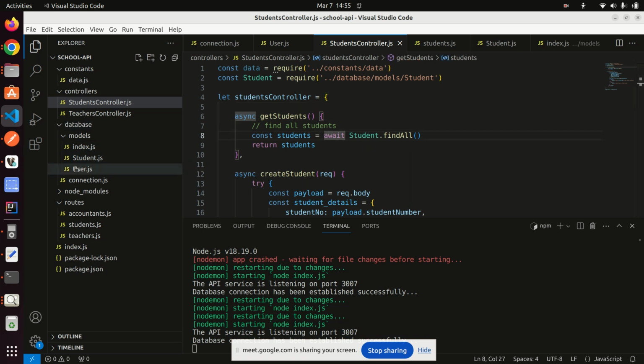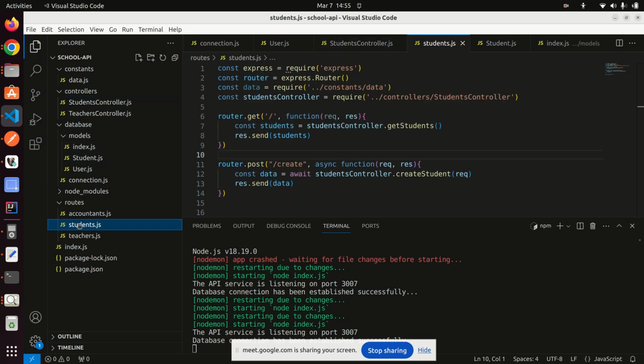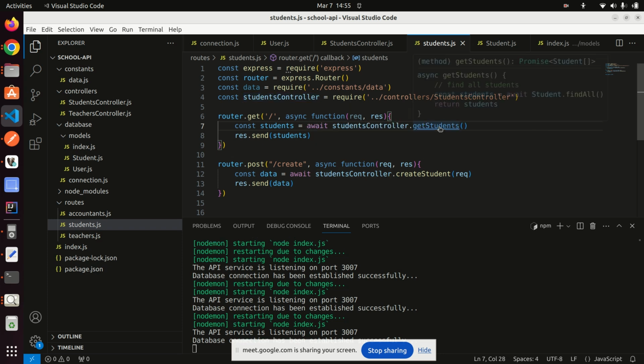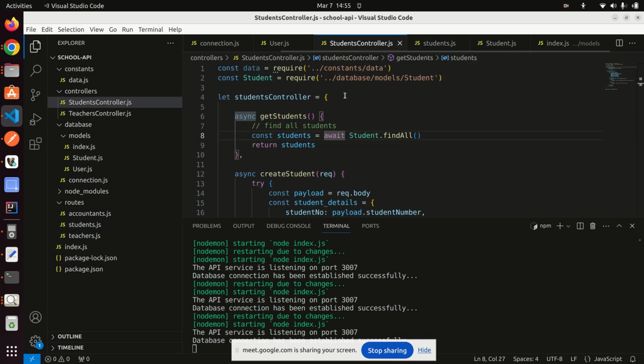Also in your routes, remember in our routes here, when we were creating, we also had to prefix our callback with async await. Also here, when you are fetching, because fetching from the database takes some short time, you also need to prefix your function with async. Then you have to put await where you're making a method call. So in this case, we should be able to get the results with our students' records.